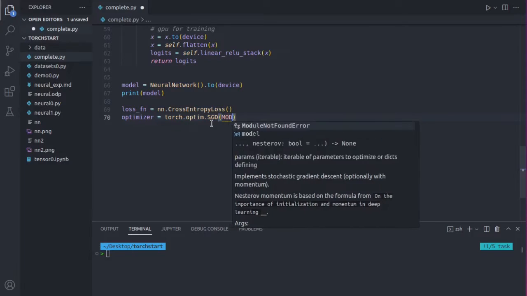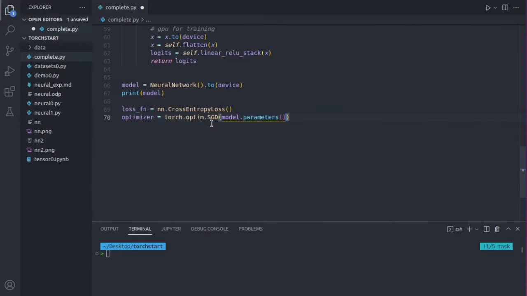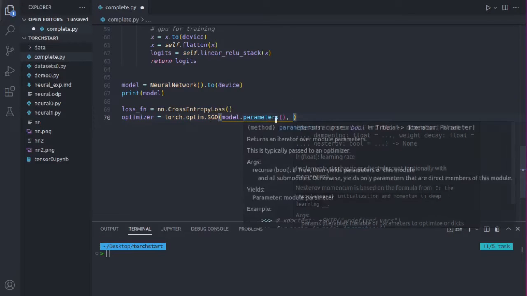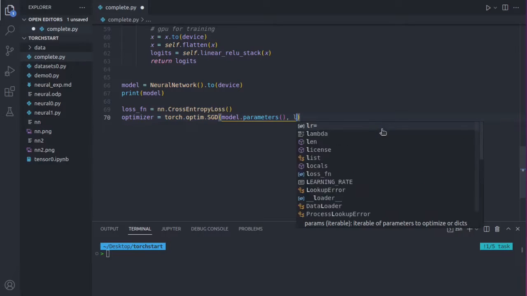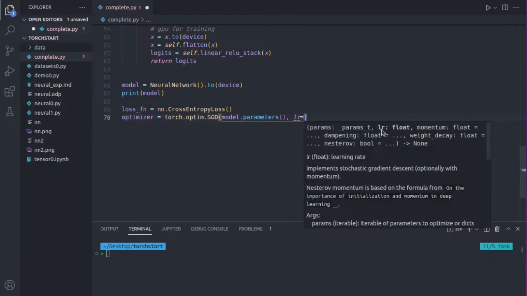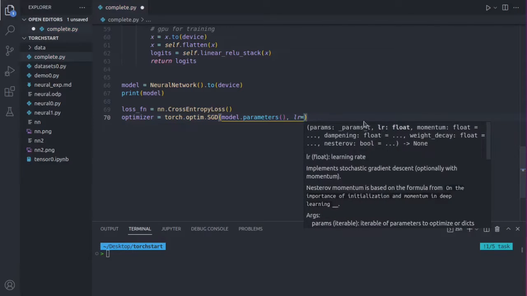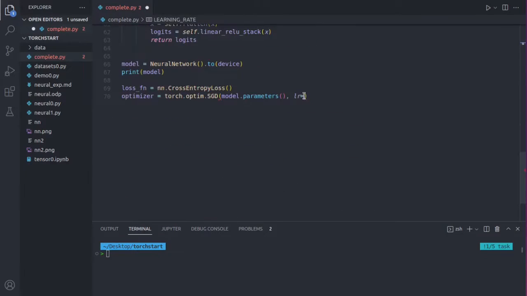Now, you will want to pass in the model parameters, and the way we do that is usually just model.parameters, and this will take all the parameters in the model. Then you want to pass in a few other things. One thing you want to pass in is the learning rate. If you look at the learning rate, it says pass in a float value. So you can say LR and then pass in a value like 0.005, just like what we see in our studio. But since we set that up as the hyperparameter right up here, I'm going to copy that and paste it right in here.